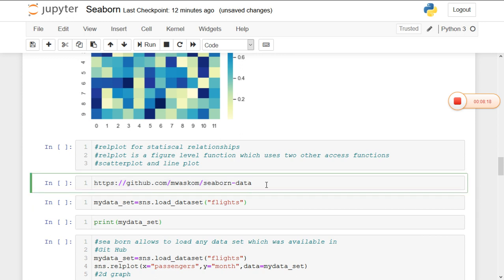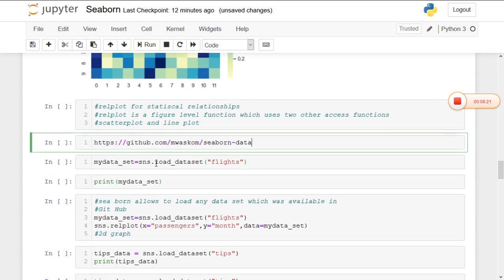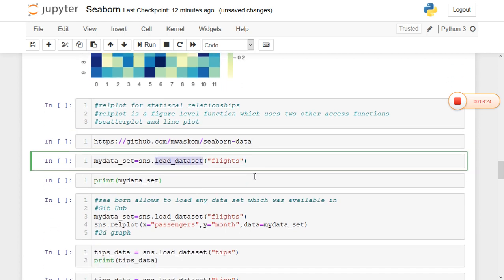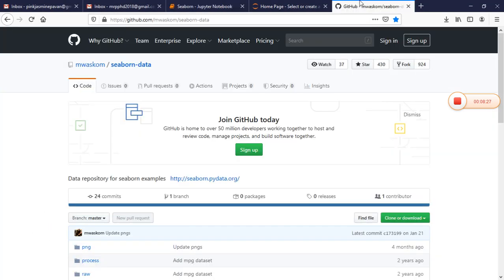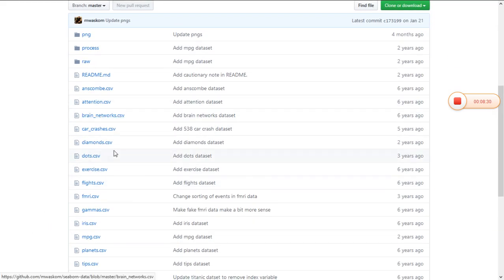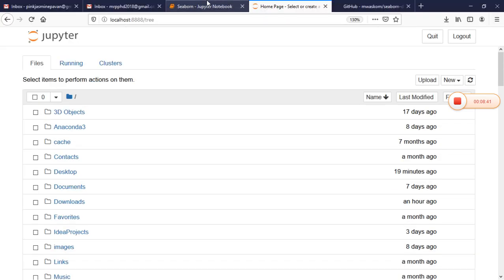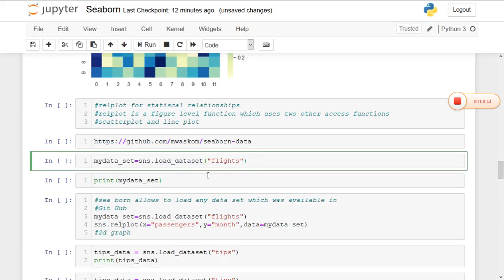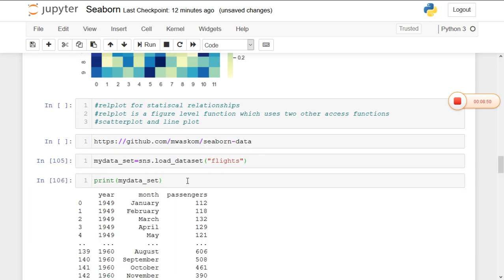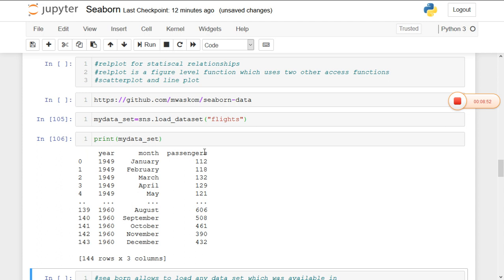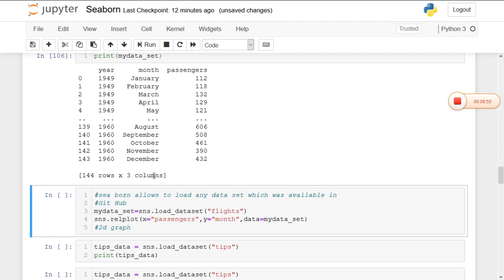So this is the third way of accessing data online, using a method called load_dataset. We can load any dataset that is available in open source, which contains a number of datasets: brain_networks, diamonds, dots, flights, iris and tips. Here we are dealing with tips, iris and flights. These datasets are imported using the load_dataset method. Here I loaded the dataset. Let me run the code first and see what the dataset contains. The dataset contains three columns, year, month and passengers, with 144 rows and 3 columns. So Seaborn allows you to load any dataset available in GitHub.